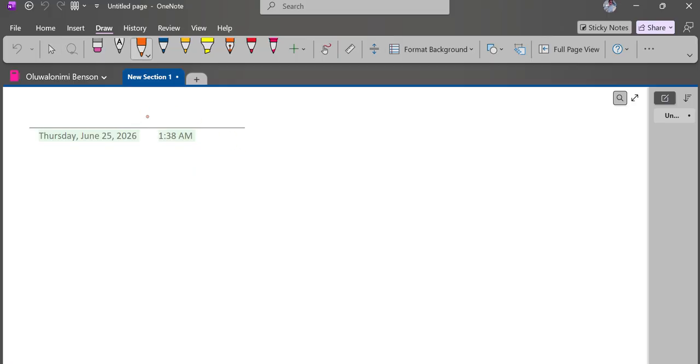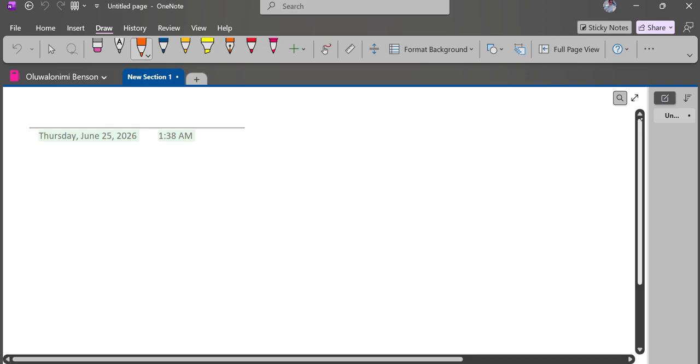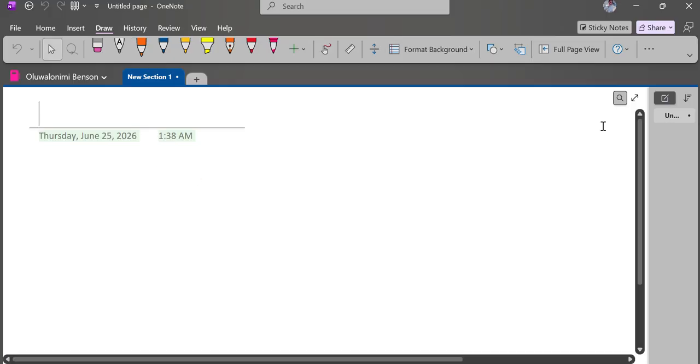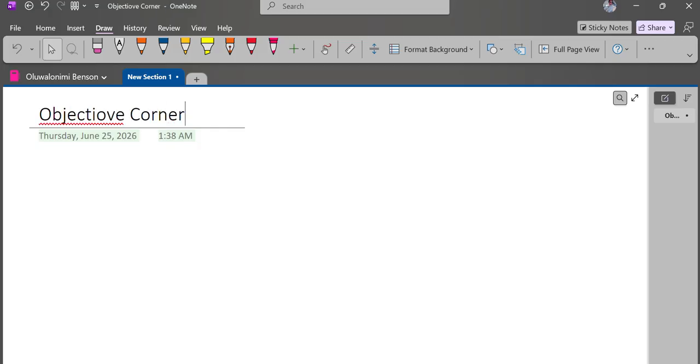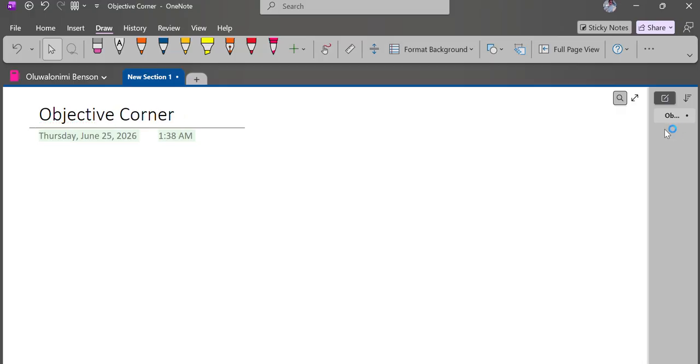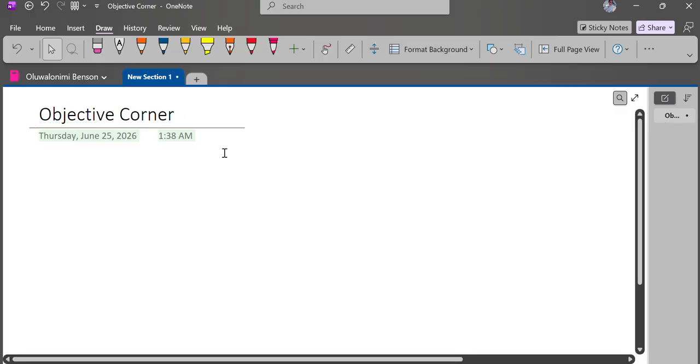So this is a section. A section contains several pages of a book. So at this side, you can see this is a page, untitled page. The moment I write something here now, if I were observing a new student now, what I would do is I would always use this first page as my objective corner. Now you would see that this untitled page has changed to objective corner. That's what I've named it.